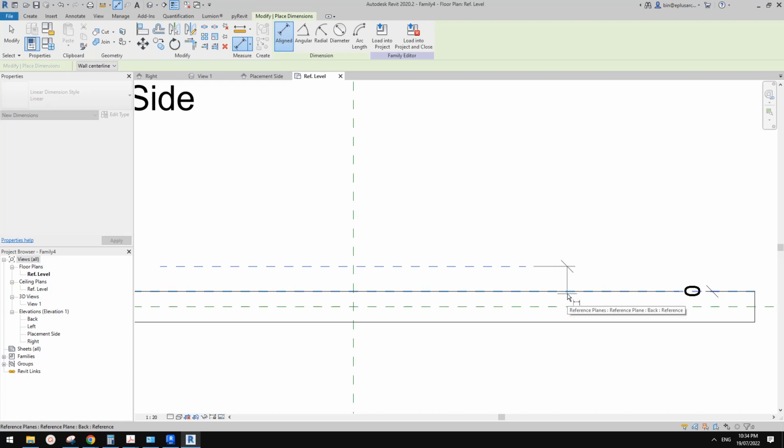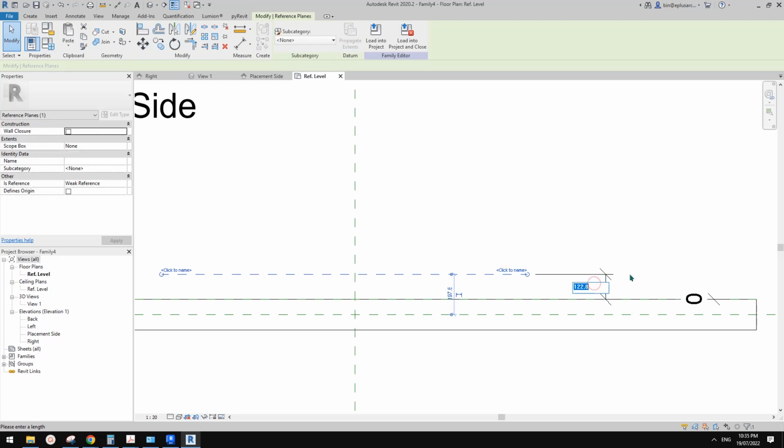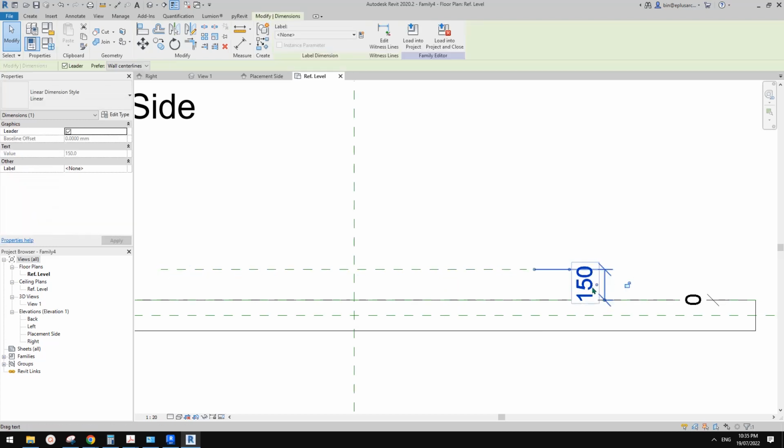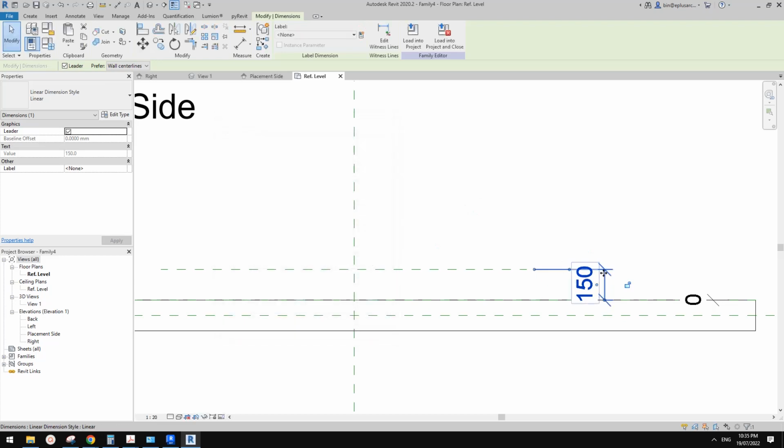Actually, I'm not quite sure which one to pick. We should pick the face of the wall. So tab again. Yeah, so this is the face of the wall. So let's try this. And maybe I'll just set this to 150. You can make it parametric by just adding a parameter, but for this exercise I'll just set it at 150.